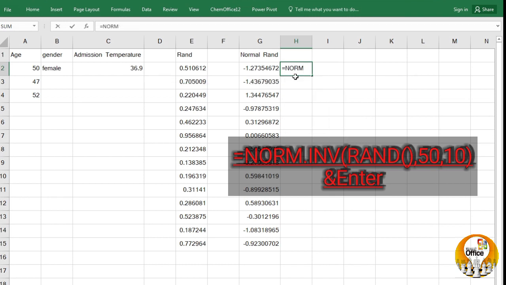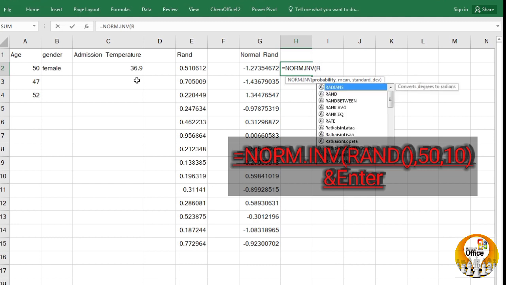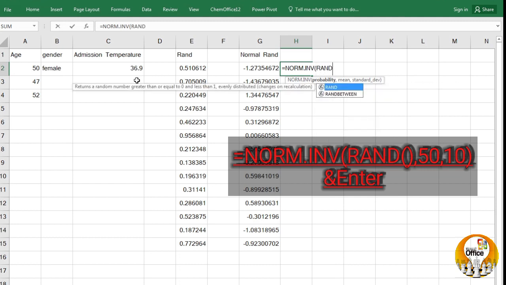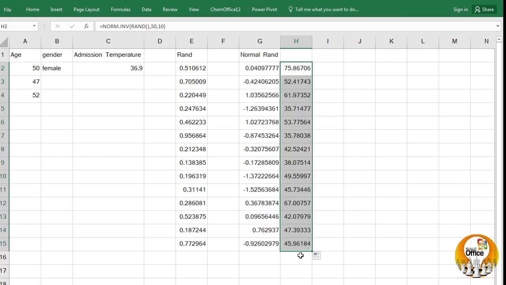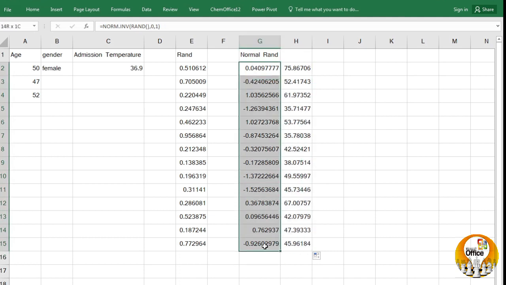Now I can do all sorts of things. I can also say equals NORM.INV and I am selecting RAND. I want a random probability and let's say I want a mean of 50 and a standard deviation of 10. Now we are going to get values that are a bit different, a different mean and a different standard deviation, and that's a very easy and quick way for you to generate random values that follow a certain distribution.